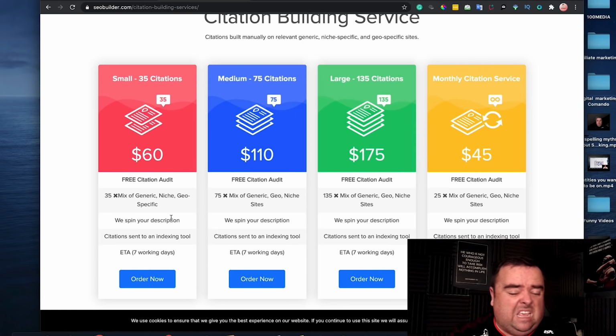Now, why is that important? Google hates duplicate content, and if you're going to keep putting the same thing on directory after directory after directory, Google's going to ignore it because it's duplicate content. So what these guys do is spin the description and then they send the citations to an indexing tool, something like OmegaIndexer.com. Now, if you want to do this yourself, submit to all these directories, make sure the description's spun or different on all of the directories, and then go to OmegaIndexer.com and pay for some credits, which is peanuts, and make sure that each and every one of your citations gets indexed. If you can't be bothered doing all of that, for $60, you can get the lowest package on here, which will potentially do you well.